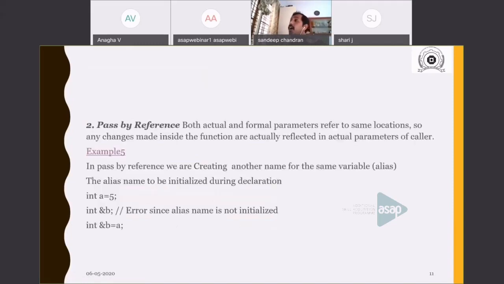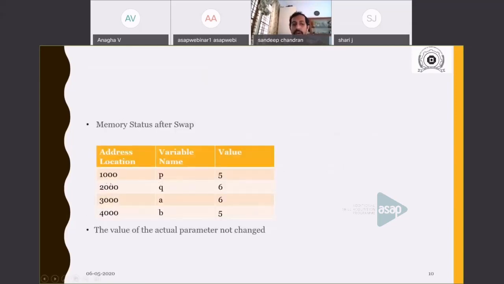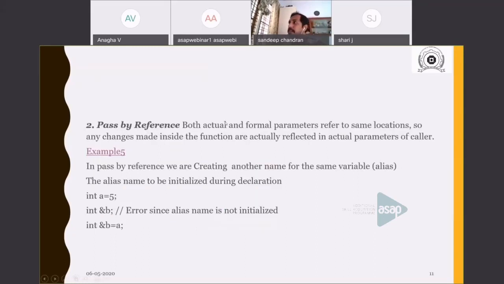Okay. So next thing, call by reference. So what does it mean? Actually, our problem is that the actual and the formal parameter are pointing to different memory locations. Here, P and Q are pointing to 1000 and 2000, and A and B are pointing to 3000 and 4000. That's the main problem. So what we want is, in the case of pass by reference, both actual and formal parameter refer to the same location. Any change made inside the function is actually reflected in the actual parameter. So that's the technique that we are going to use. We will be pointing these variables to the same memory location.